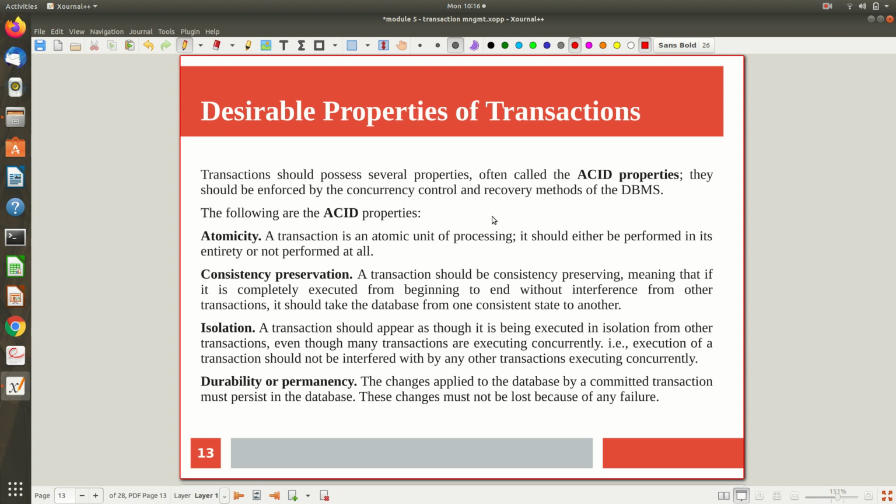The changes applied to the database by a committed transaction, we don't want the changes to be permanent for a partially committed state. We are talking about a committed transaction which is complete, full. So those changes made by the committed transaction must be persistently available in the database, should persist in the database. These changes must not be lost because of any failure, so you have to ensure that.